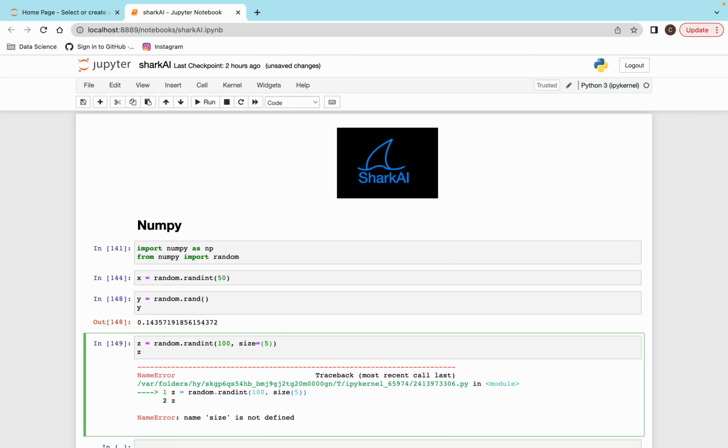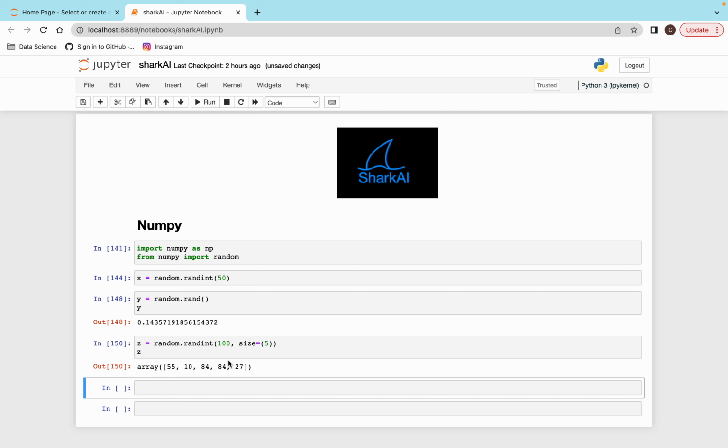Okay, size is equal to 5. You can see that we are generating an array of size 5 from the numbers up to 100. When I execute this, it changes. Every time it will create new random numbers.